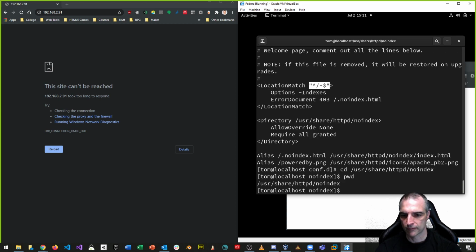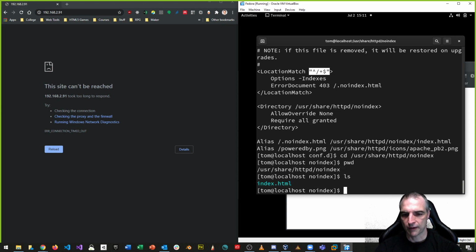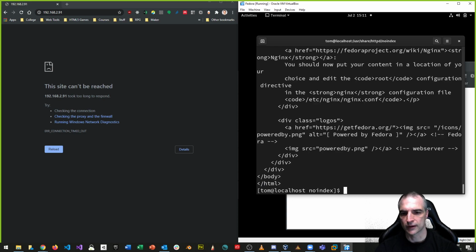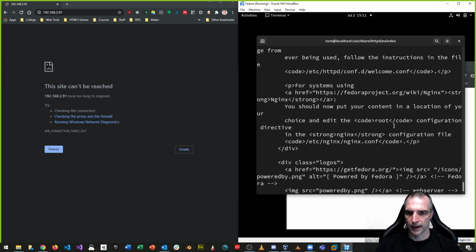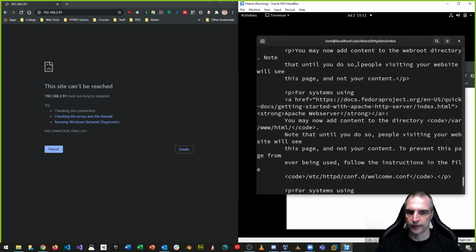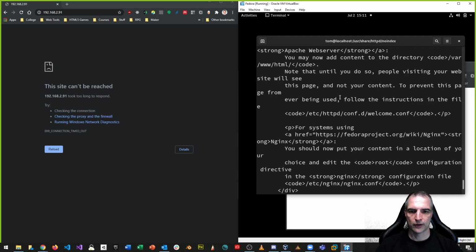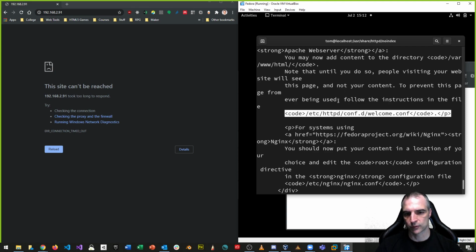This is where we are right now, right? And let's take a look at that file, cat index.html. You can see that is a much larger file, and that is the file that shows when we don't have an index.html file stashed away somewhere else. It says if you're using Apache, you may now add content to this. However, if you look at /etc/httpd/conf.d/welcome.conf, this is where the configuration file is, which is where we're at right now.